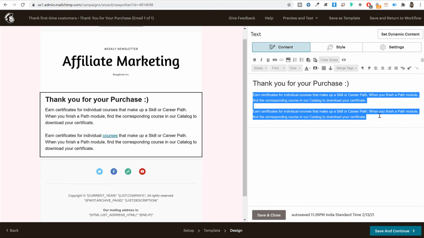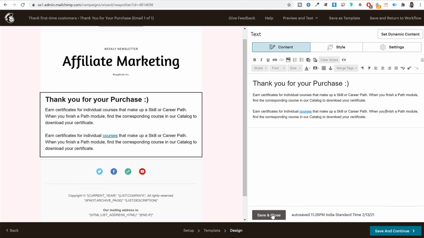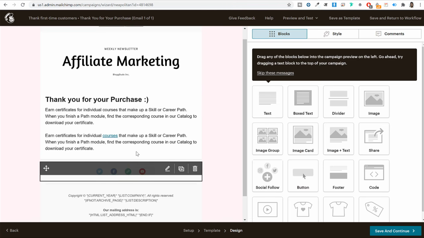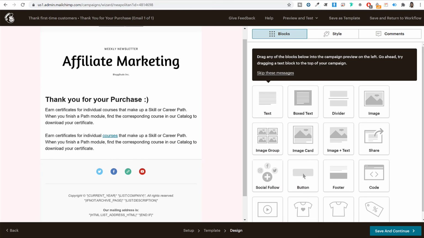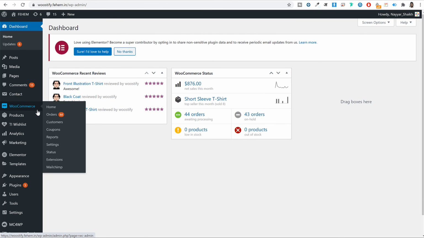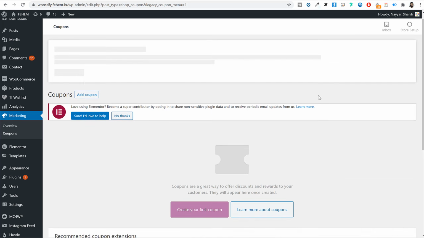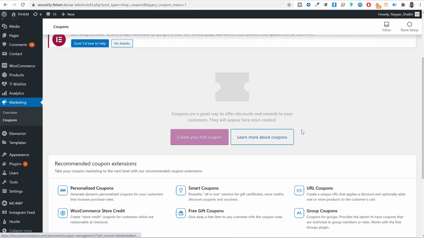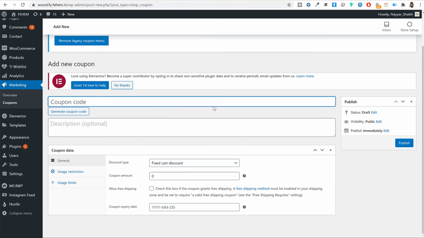Now you can enter your content over here. Once you enter your content, you can click on save and close. If you want, you can also add some coupon codes over here. So make sure you have first created coupons on your website. If you go to your e-commerce website, under WooCommerce, you will see this coupons option. Click on that. Make sure you have created a few coupons. If you have not, don't worry, you can create it very quickly. Click on this button, create your first coupon. Now you'll have to enter the coupon code that you want. So I'll type in first purchase.